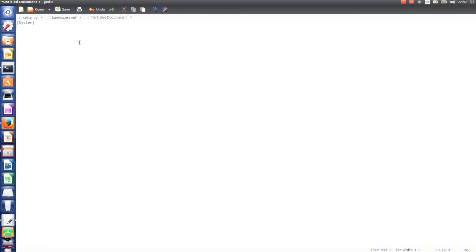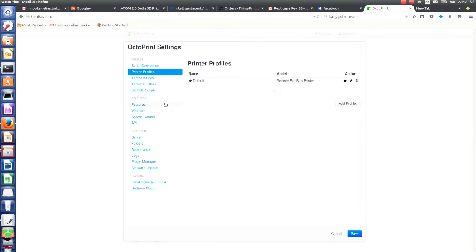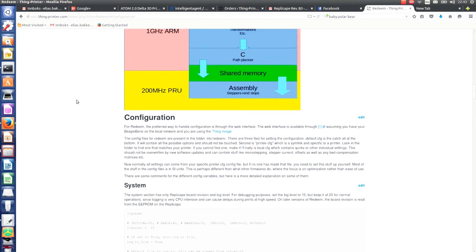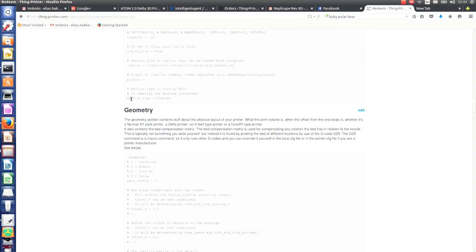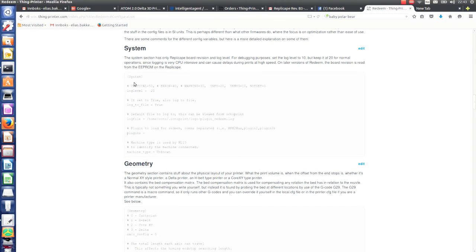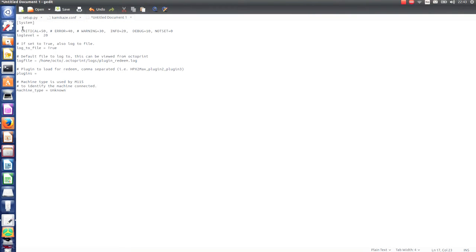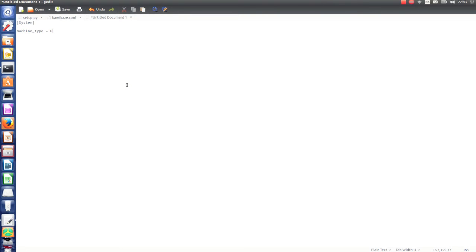I'm going to make a section called system. Actually, I'm going to go onto settings, onto Redeem, and then there's a link here for the configuration of Redeem. What I want is just to test this out. I want a section called system, and I want a machine type that matches that. So let me just copy this and place that into here. And then you can change stuff if you want, but I'm just gonna change the machine type to see if this is working as it should.